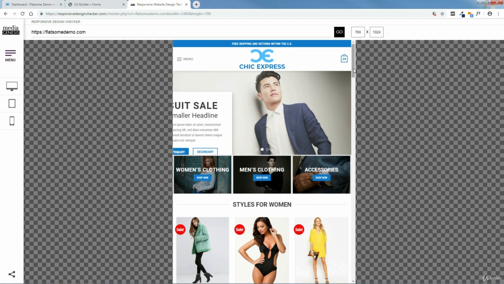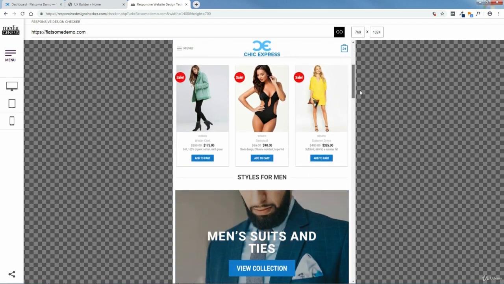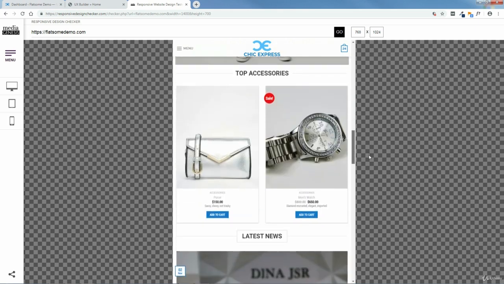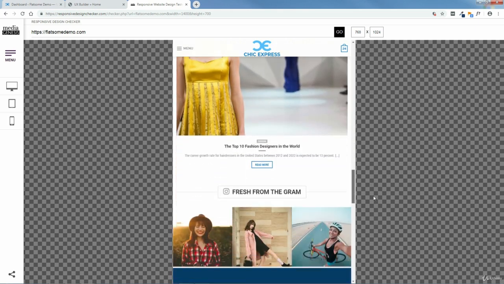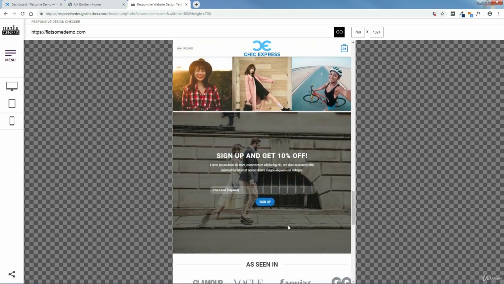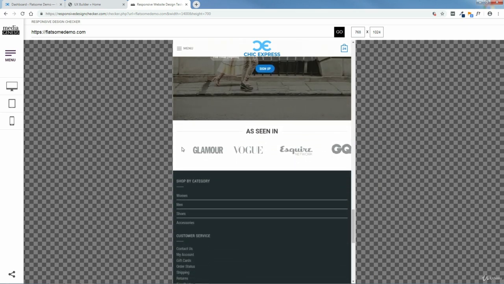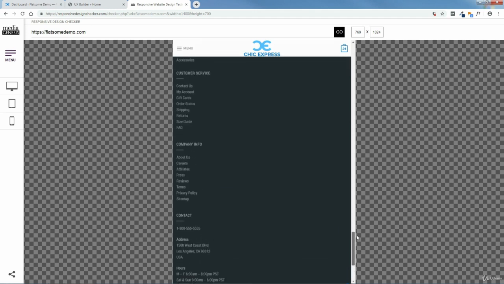This looks fine. Styles for Women looks fine. I think our grid looks fine. That looks fine. That looks good. Instagram is fine. This looks really good. We can move these over to the left. They're off center. And our footer is fine as well.